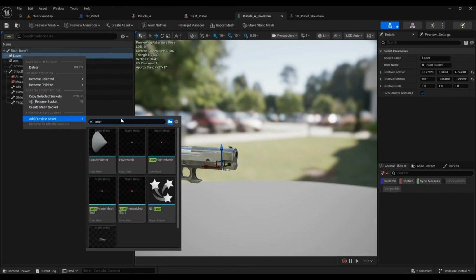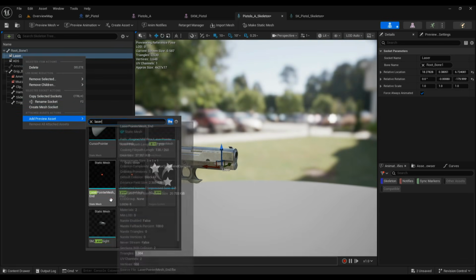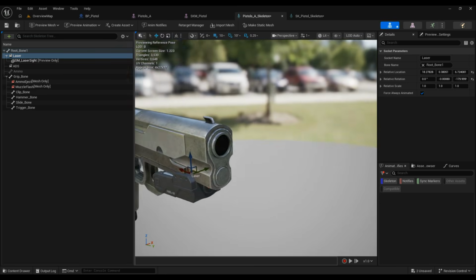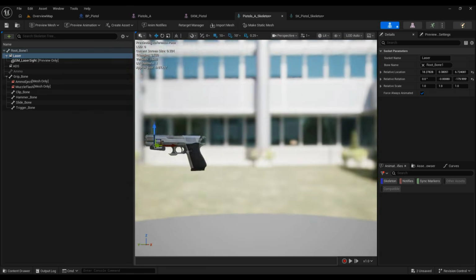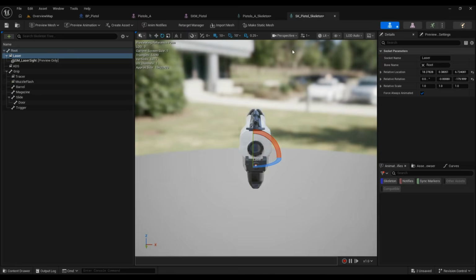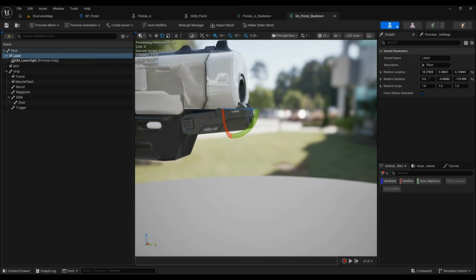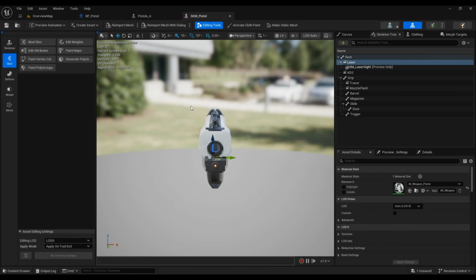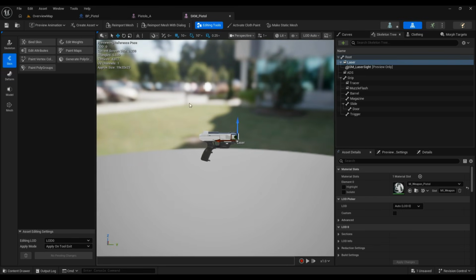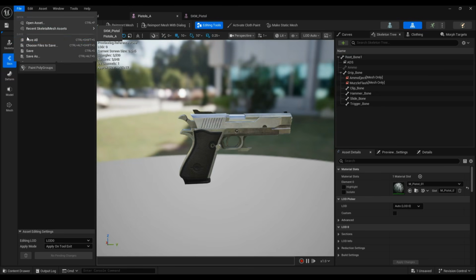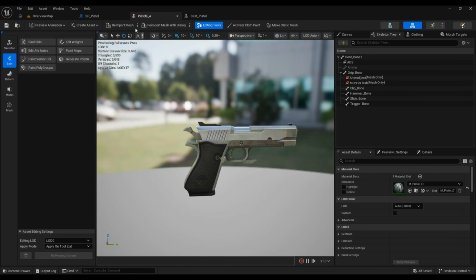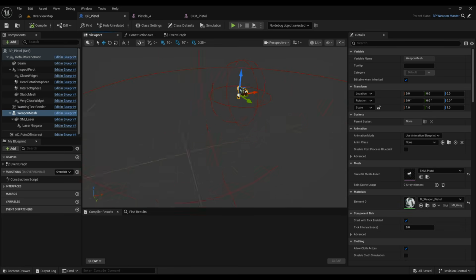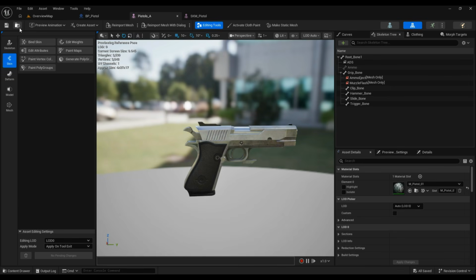Let's bring in the laser mesh. And, as you can see, it's almost in the exact same position as the default pistol, so I don't need to make any additional changes here. Next, we can replace the main mesh inside the pistol class with our custom mesh.